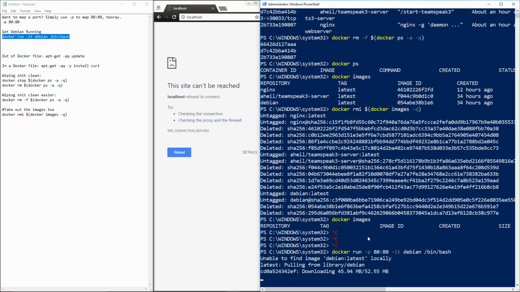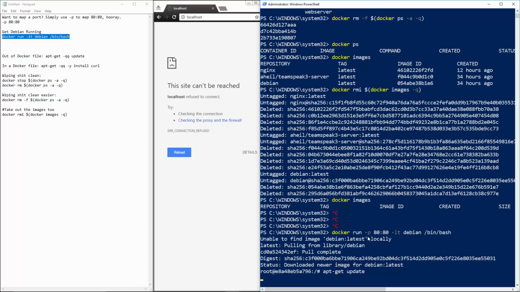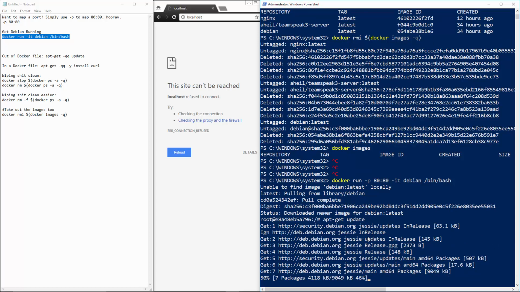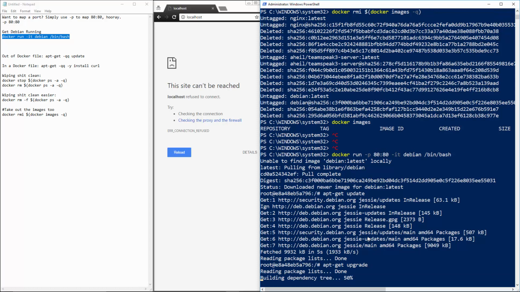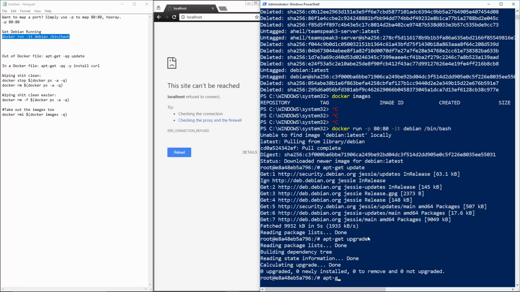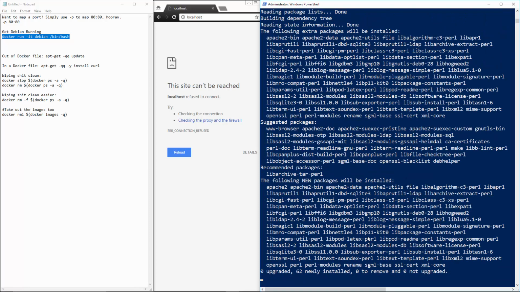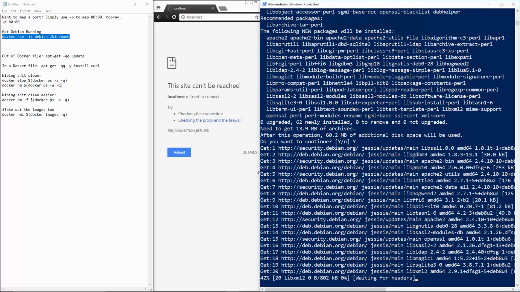Once this happens, I'm going to show you what happens when you try to just do an apt-get update. And we'll do apt-get upgrade. Now, what if we do apt-get install apache2? So apparently that is working. That might not work for you.